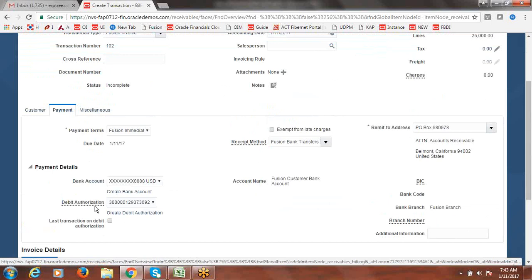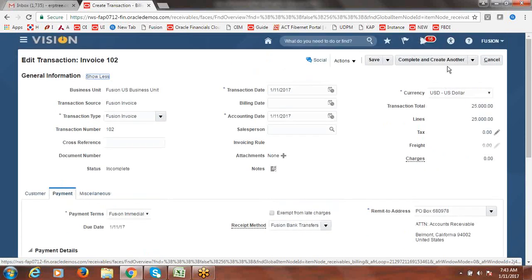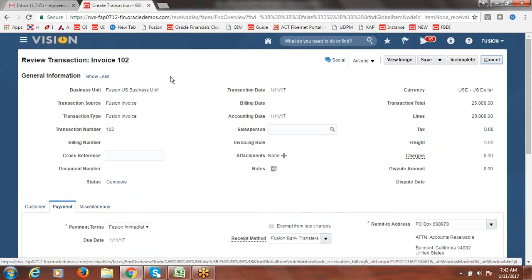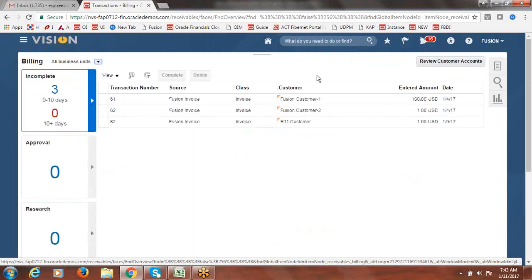So this is what debit authorization. This will treat as instrument number and all. System will be treating that as an instrument number. Then you can say complete and review. Okay, done. Now we'll go and create the automatic receipts.